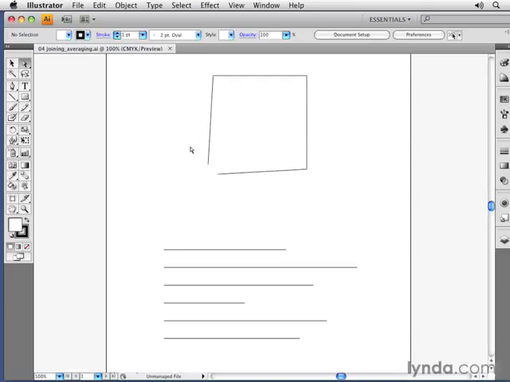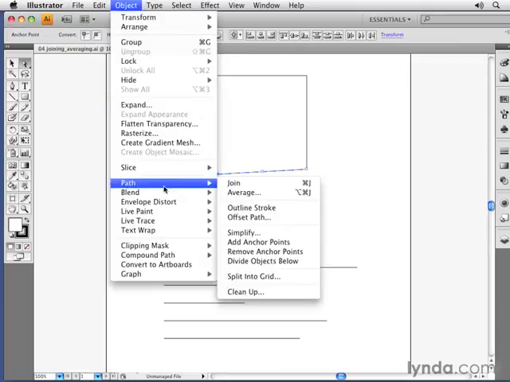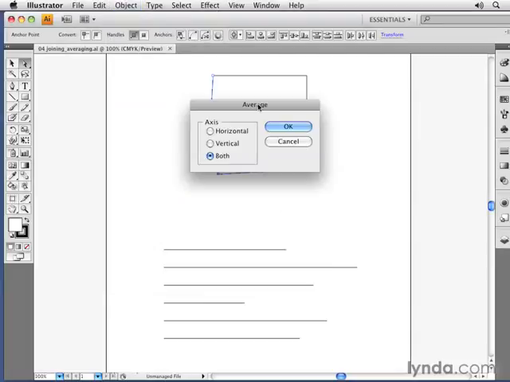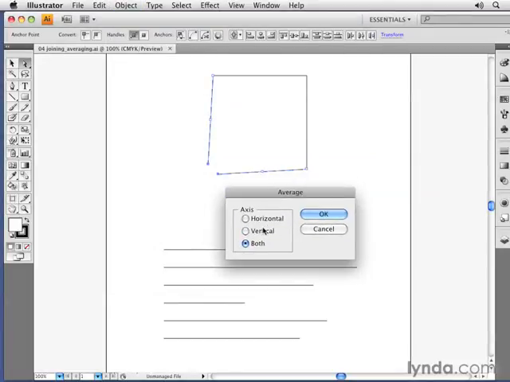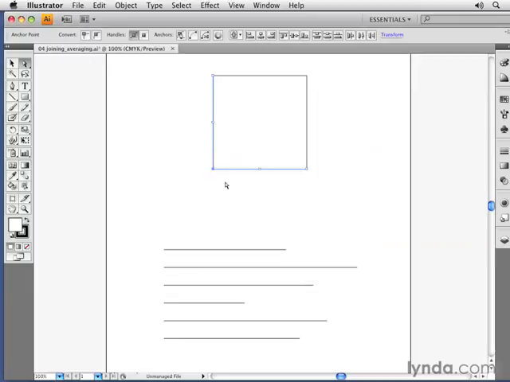Let me show you what I mean. If I take these two right now and I go to the Object menu, I choose Path, and rather than choosing Join, I choose Average. I'm going to choose not necessarily horizontal or vertical. I'll give you examples of why those are both useful in a minute. But I'm going to choose both. I want you to find the average of the horizontal and the vertical together. When I click OK, you can now see that those are all together. Now I can take those two and join them, Command J, make a corner point, and then I'm done.